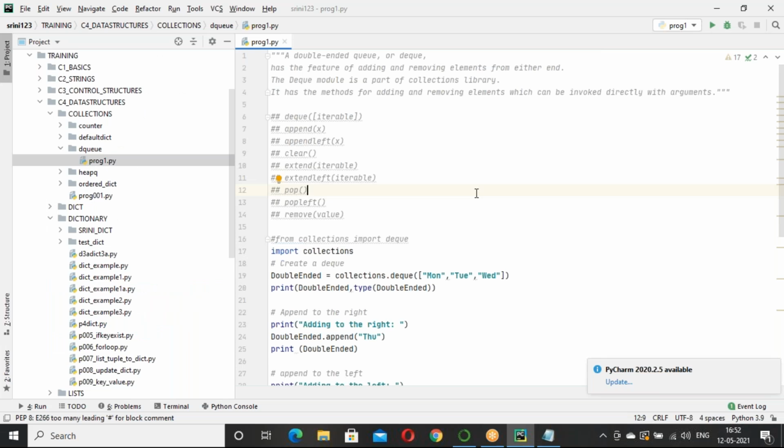Any questions about double-ended queue? Can I go to the next one? So double-ended queue, you are comfortable, right, Ravi? Yes, sir.